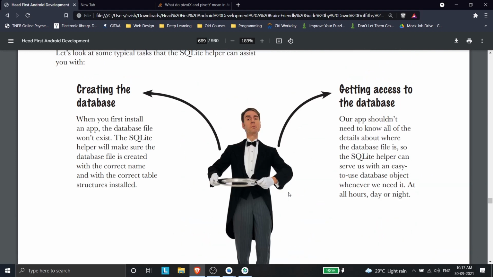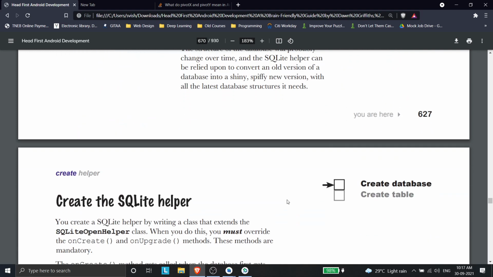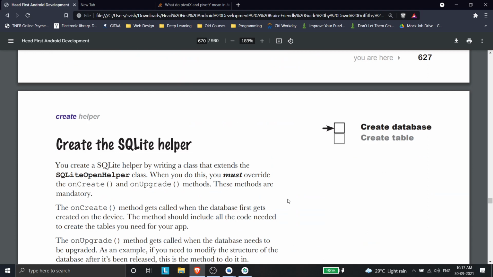So basically, this is like a butler for us. That's why they're using a butler image. The SQLite helper is a butler that helps us to manage our SQL stuff.